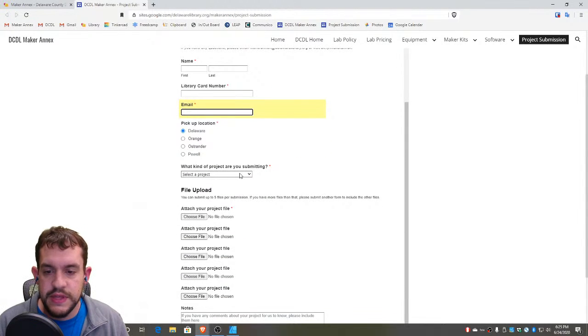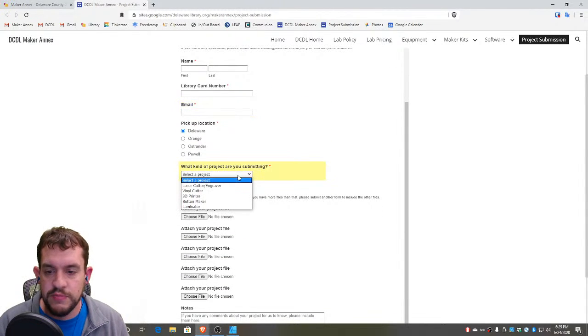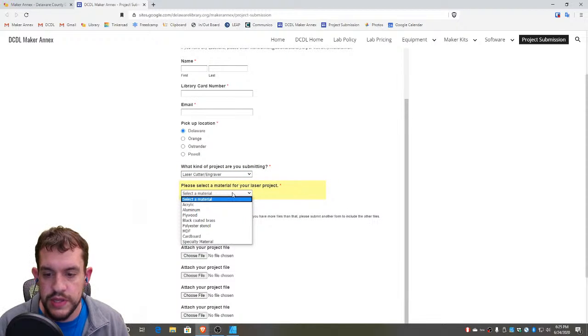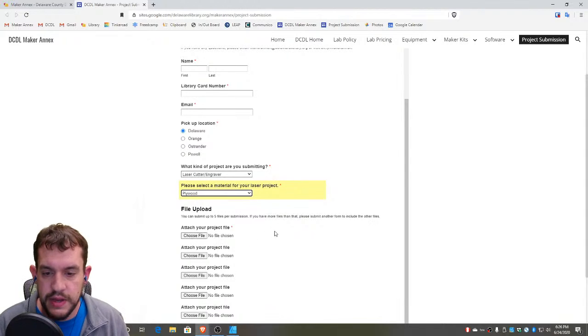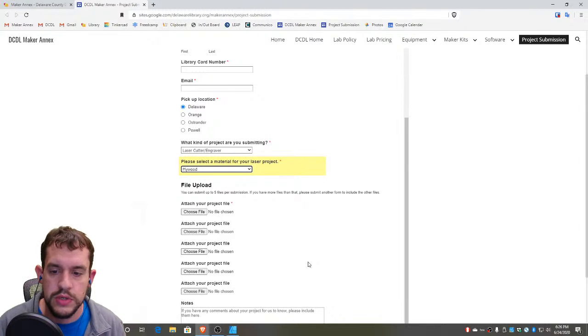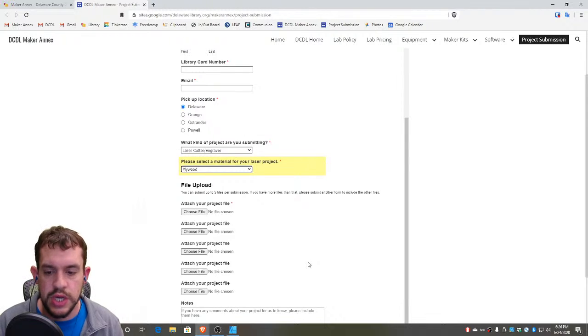In the case of this, we're going to select what type of project we're doing. In this case, it would be a laser cutter project. We'll select a material for this. I'm going to choose our plywood, and then I can upload our file, the EPS file. You can submit up to 5 files per submission, so if you have multiple pieces that you want cut out or worked on, you can send those in without having to send the form each time.